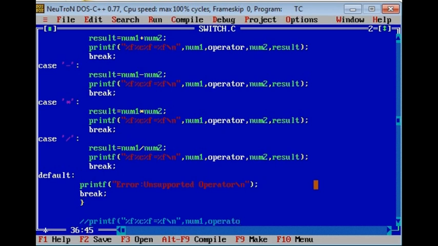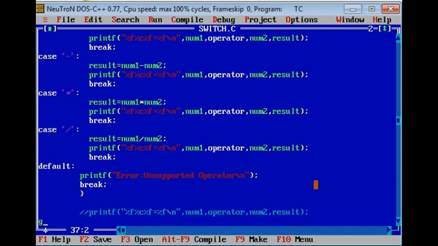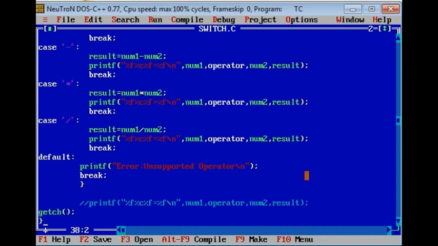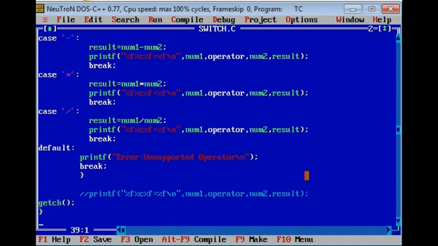if you do not want to print the result again and again in every case statement, then this is the comment line I have written. So instead of writing printf every time here, you can just include it at the end also. That is also fine. Then use the getch function to get a character on the screen. Then close the main function.